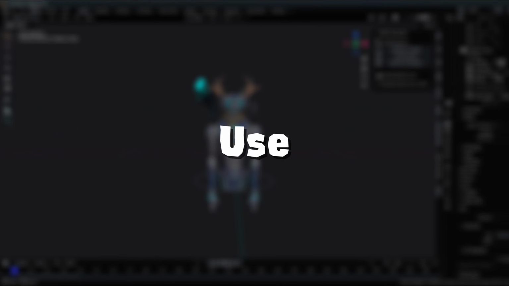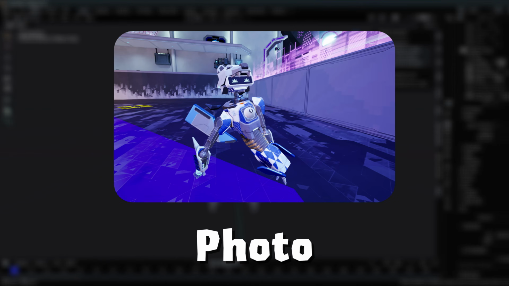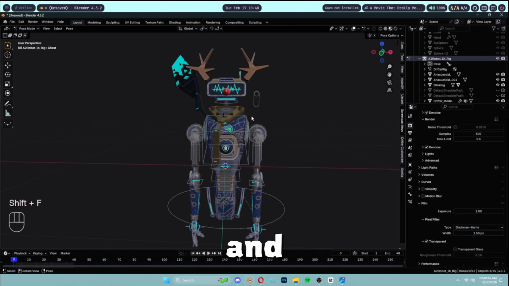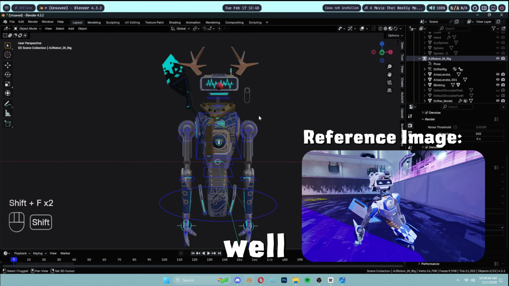For this step, you can use an in-game image as a reference for your pose. For this banner, I'll be using this photo right here. This part is pretty self-explanatory, just copy the pose from the image and maybe let your imagination do some of the work as well.